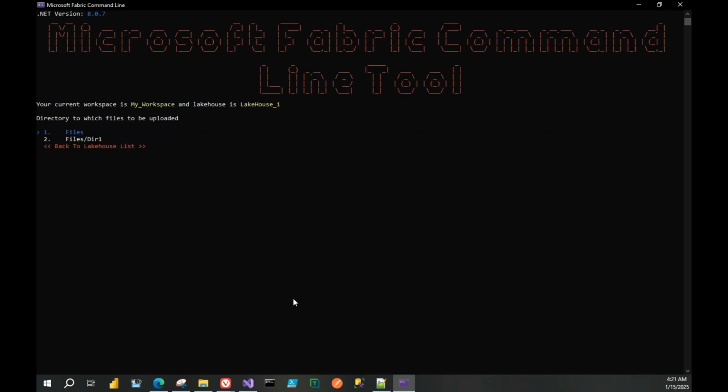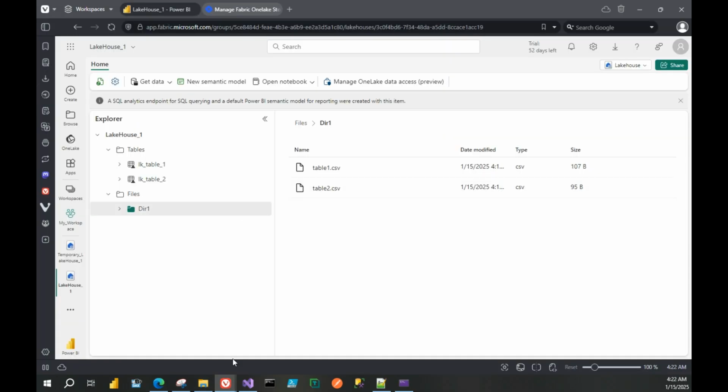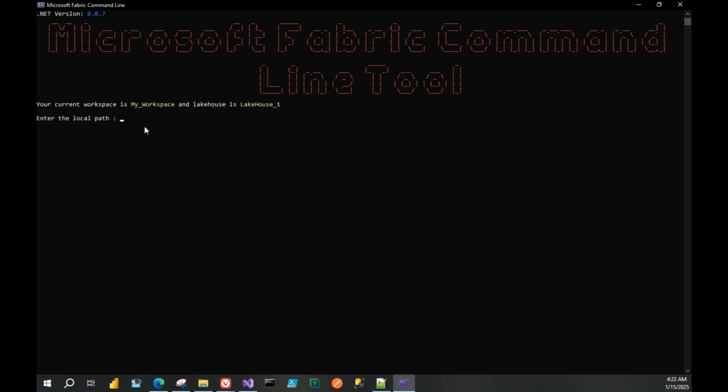We're going to say lakehouse1, and we want to upload the files to the dir1 folder. I'm going to select the location. Here I need to enter the local path. We have these two files, 11 and 123. Let's check if they are the files. Okay, so we don't have any files apart from table1 and table2.csv, and we are going to upload these two files, 11 and 123, to the dir1 location.